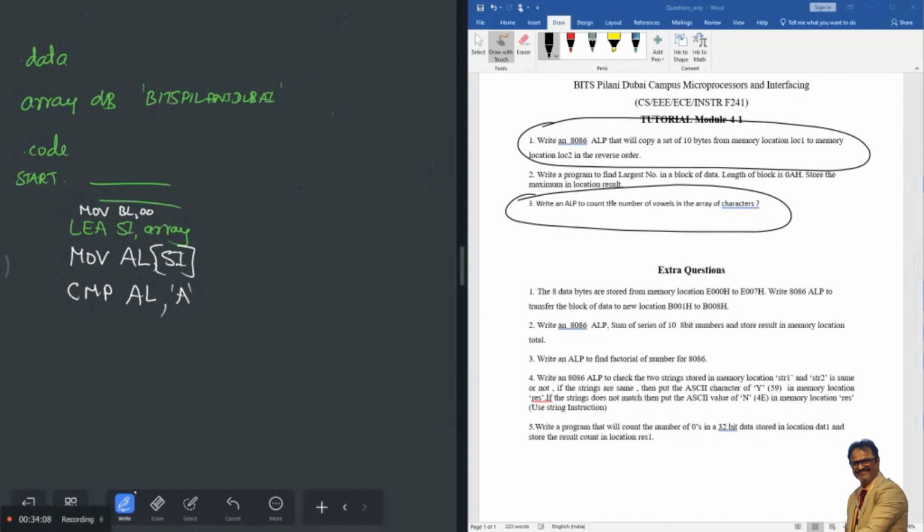It should directly increment the SI register and start with the next. That's what it should do, right? See, if it is not a vowel, I'm going to write the last statement here. It has to compare with all of A, E, I, O, U, right? If it is compared with this, then you compare it with the E, I, O, U. Have you understood this? Okay. Now, every time you do some checking, right?